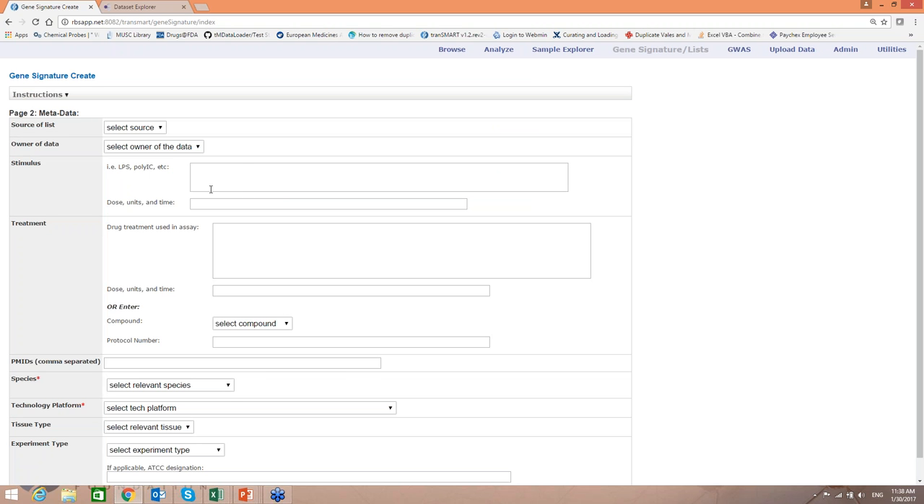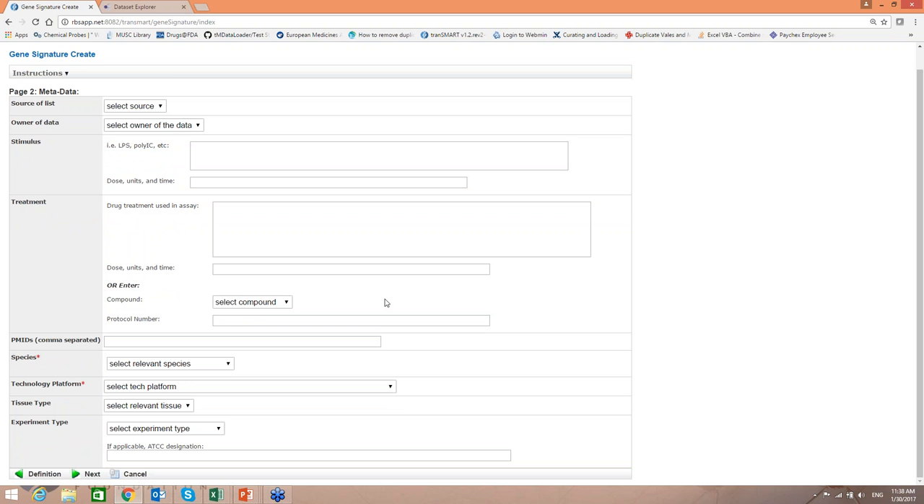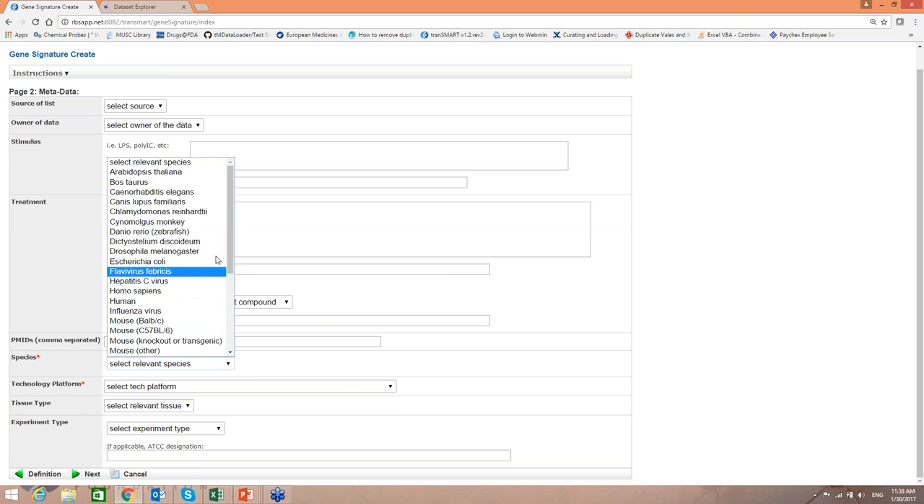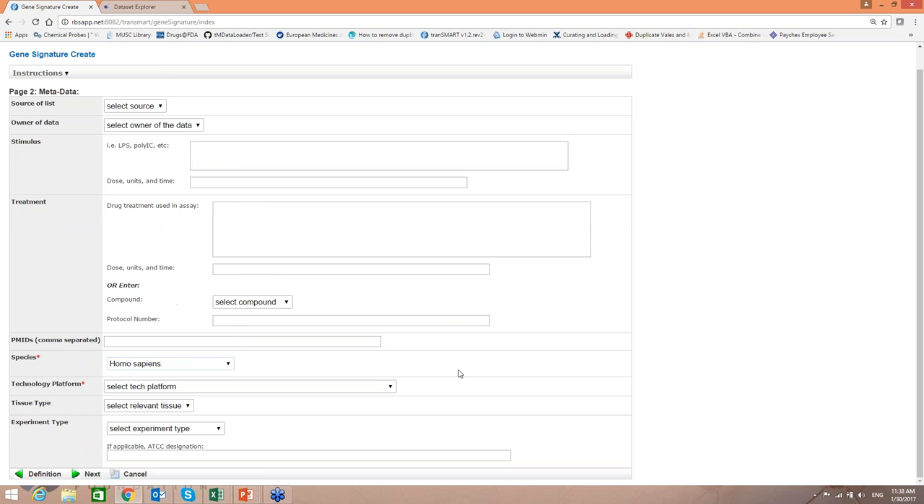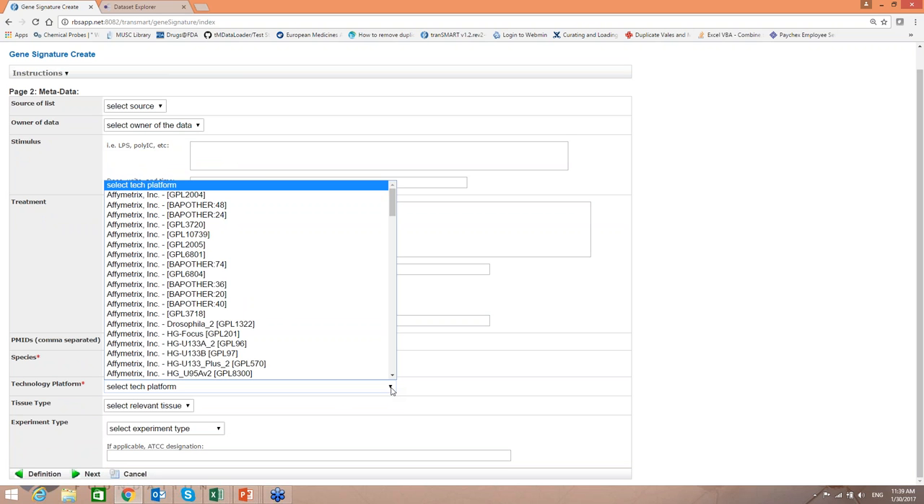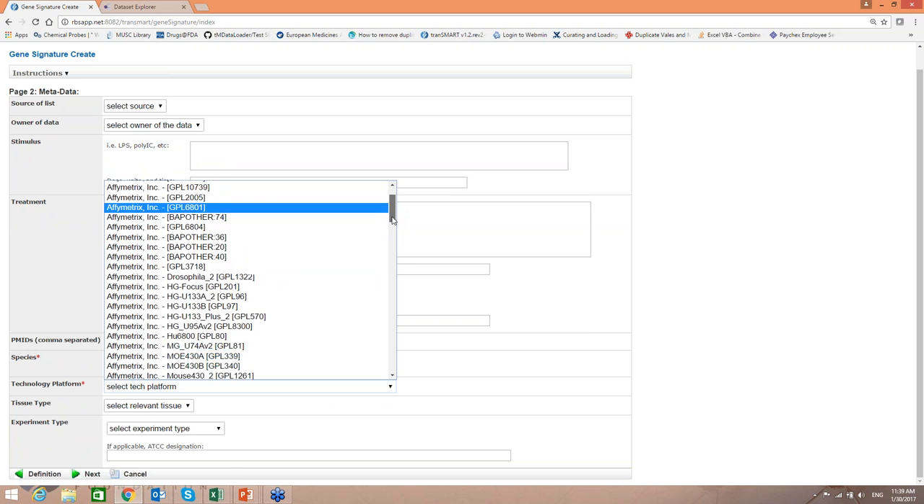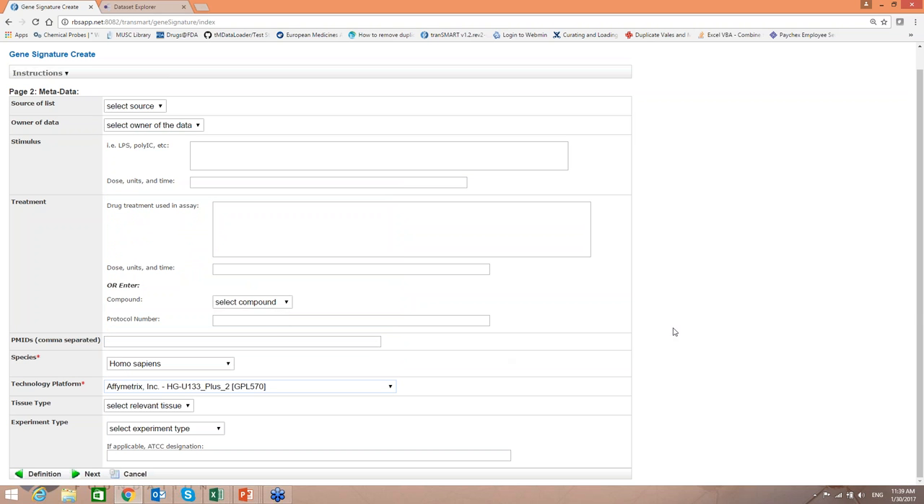Then you click metadata. And you can fill the information in these boxes, but they are optional except those that are highlighted with the red star. So we have to fill this information. For species, we put the Homo sapiens here, and technology platform must be filled. So we know that it is GPL 570, which is here.